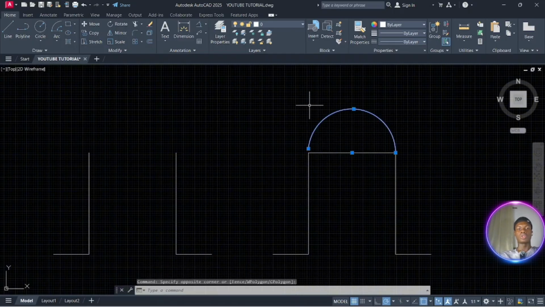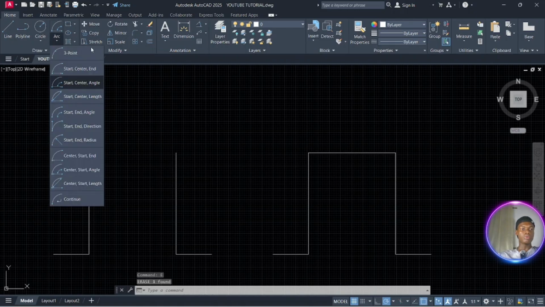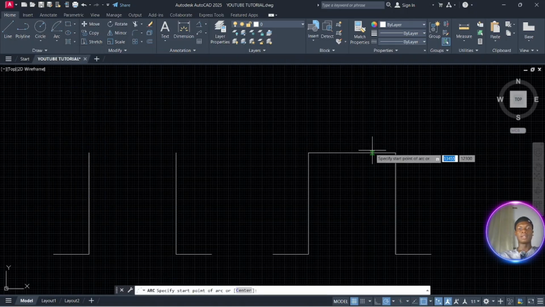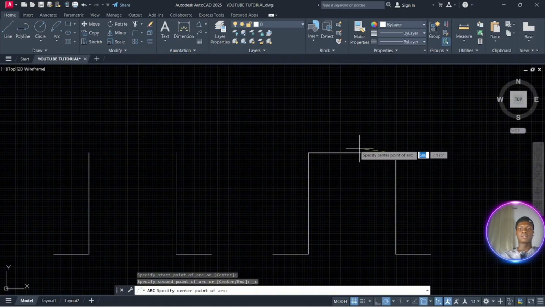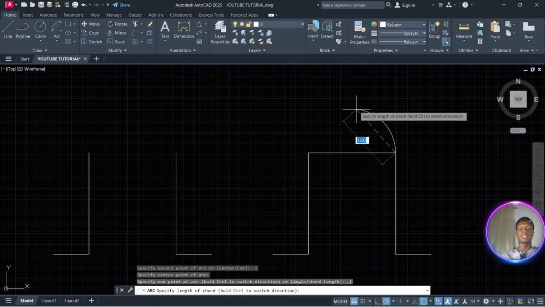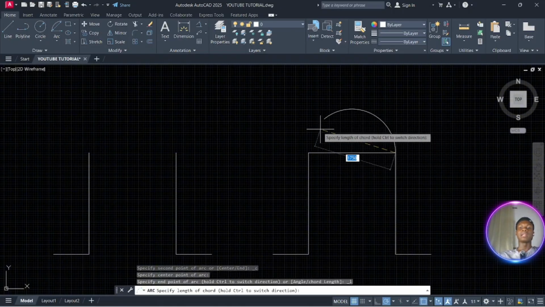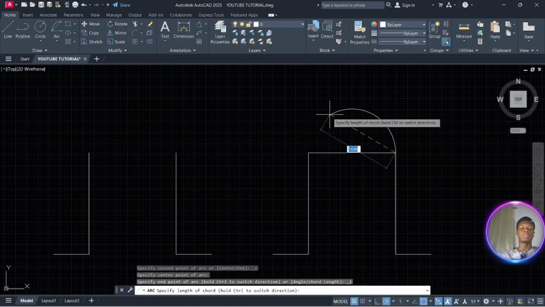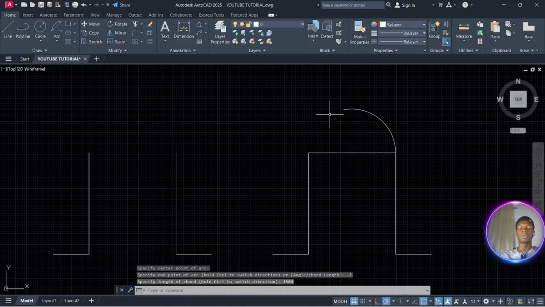So that's the way to draw it using start, center, and angle. Okay, so we move straight to the start, center, and length. I'll specify my start point, then specify my center point. Now I'm going to specify the length I want this particular arc to be. I can use 1500. Okay, then press enter.